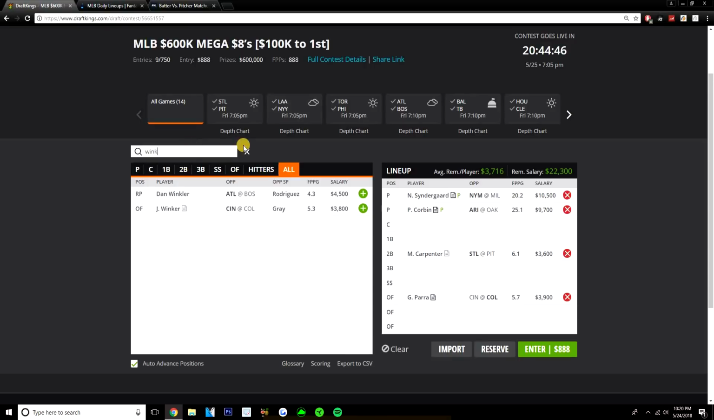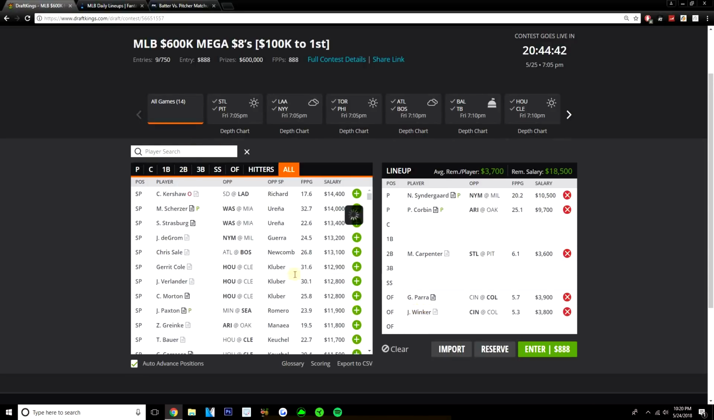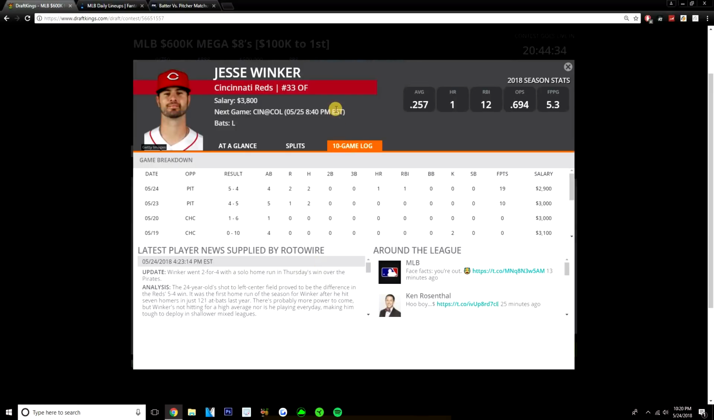Then on the other side, the Reds side, I like Jesse Winker here at 3,800. He's also very cheap. Really didn't get priced up for Coors Field. I guess he kind of got priced up. I shouldn't say he didn't get priced up because it looks like last game against Pittsburgh, he was 2,900. He's now 3,800. But he still is cheap to be in Coors Field.